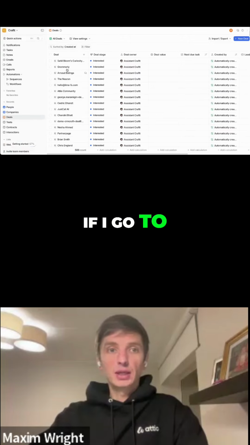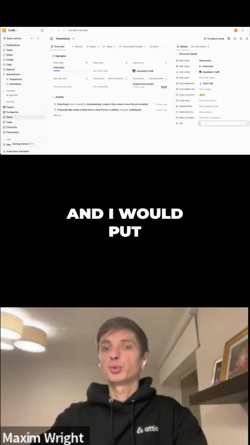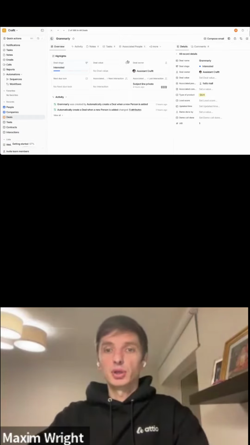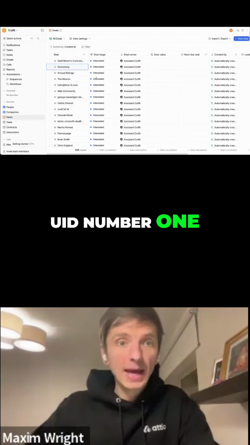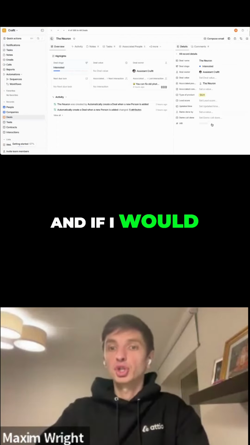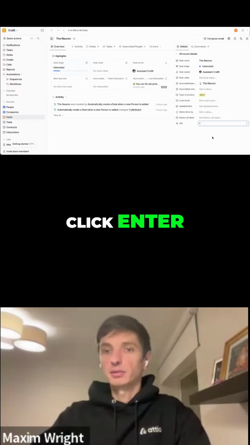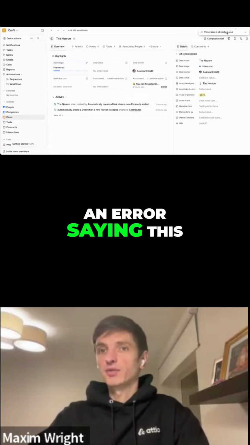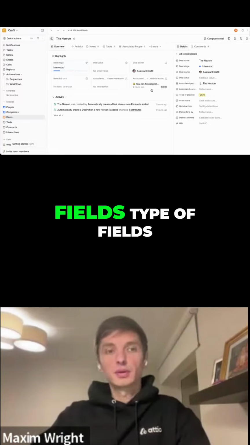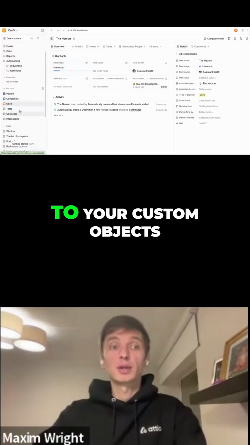So if I go to any deal and I fill in this field right here, UID, and I put, let's say, number 1 just for testing purposes. So this deal has UID number 1. And if I go to any other deal, and I try to add the same ID, click enter, it would give me an error saying this value is already in use. So unique fields can be added to deals, or you can also add them to your custom objects.